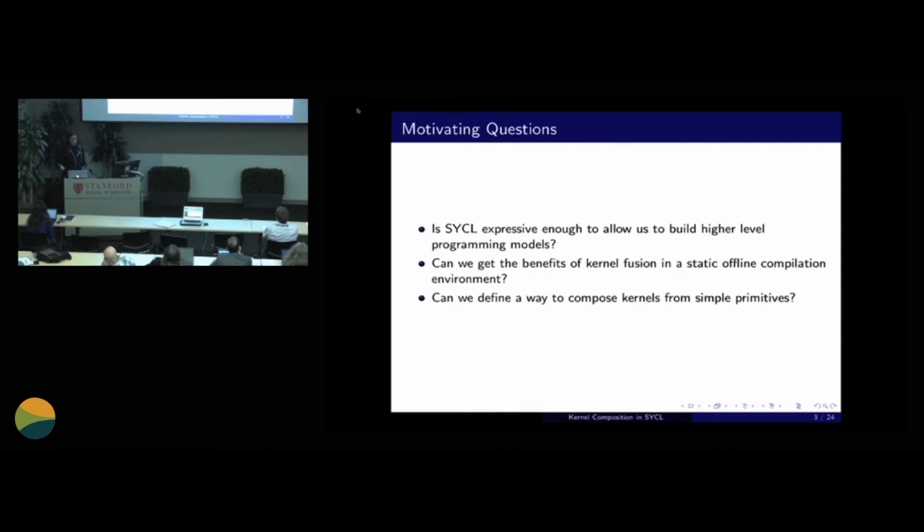So we started this work 18 months ago with a set of motivating questions. Sycl was still being defined. We needed to know, was Sycl sufficient to build higher level template libraries? Could we do kernel fusion in Sycl? Was C++ enough to do that, or did you need extra tools? And could we construct kernels from simple primitives? So that's where we start.